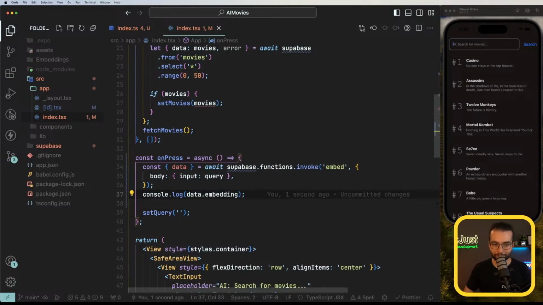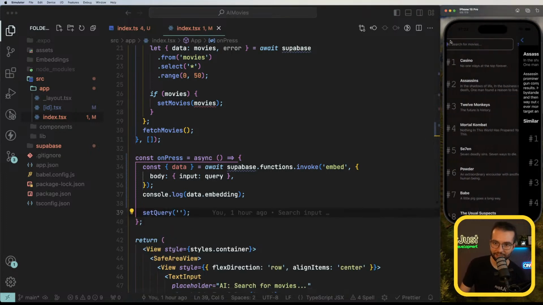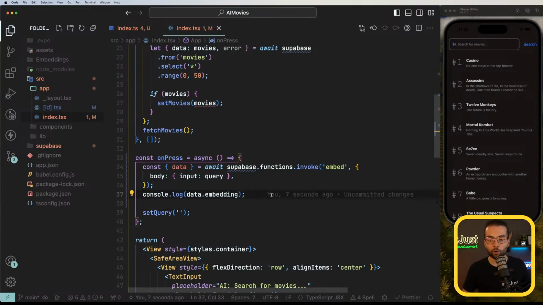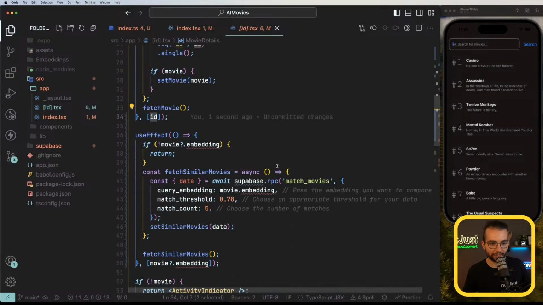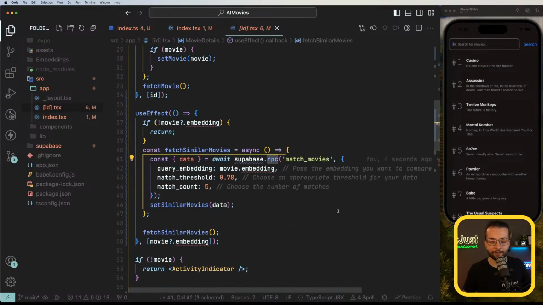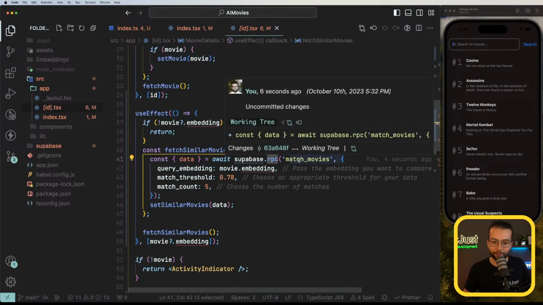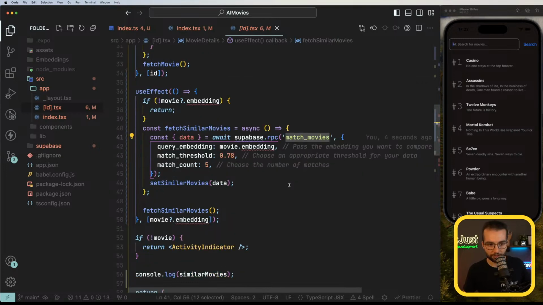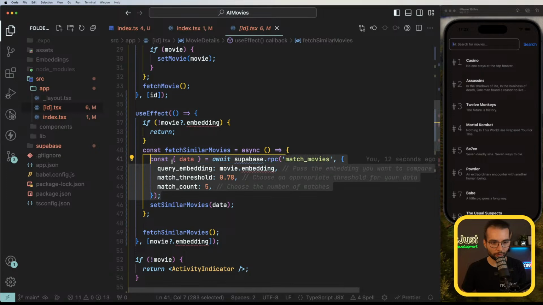What can we do with this embedding? We can do the same thing as we did with similarities. We can send a request to the database to give me movies that are the closest to what the user is writing. So in the IDE, we saw that we have done that by invoking the RPC, the remote procedure, the database function called match movies. Let's copy this one here as well.